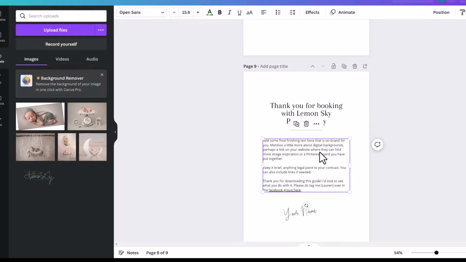And you can add some final finishing text here that's on brand for you. So you could mention a little bit more about using digital backgrounds. You could add a link to your website, your website gallery perhaps, where they can find more image inspiration and examples. Or you could add a Pinterest board that you've put together perhaps. Anything that you'd like your clients to do next. What's the next action you'd like them to take? But keep it brief. Anything legal or user-wise, do point to your contract or anywhere else. Try and keep this specific to digital background so your client doesn't need to do too much.